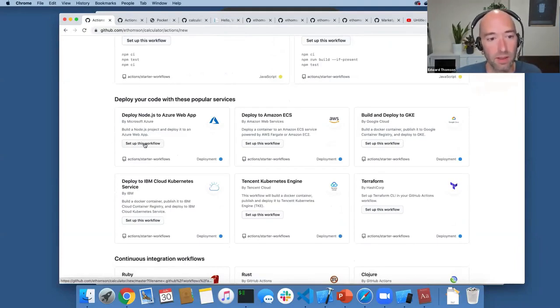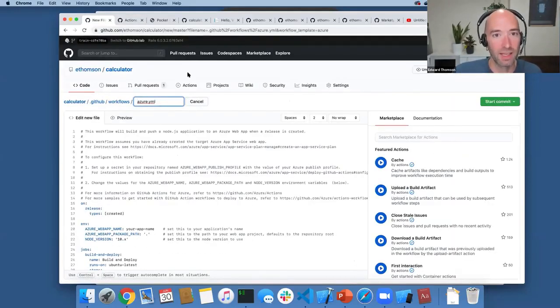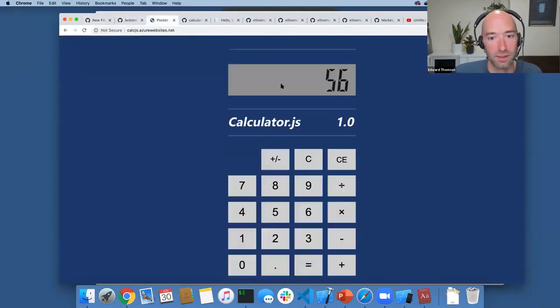And so I actually use Azure. I used to work at Microsoft, so I'm familiar with Azure more than the others. So I'm going to set up an Azure deployment workflow, and this will actually deploy to production. This is my production environment right here.